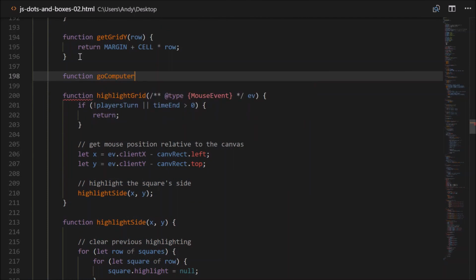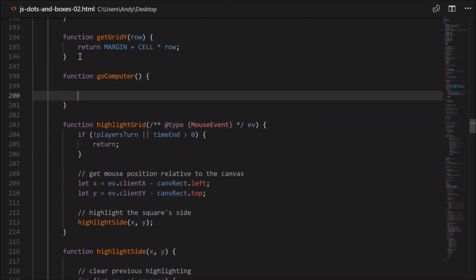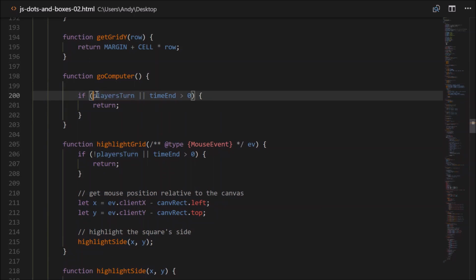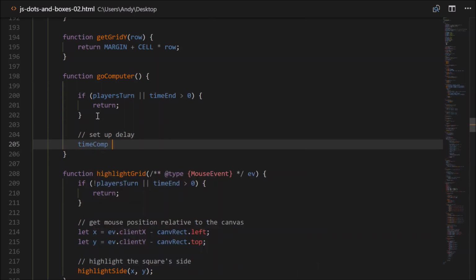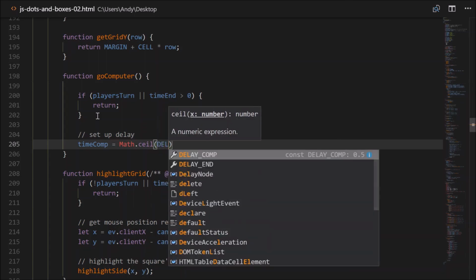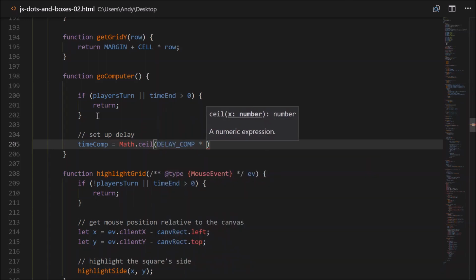Function goComputer. And the first thing that we'll do is, if it is the player's turn, or time end is greater than 0, that's the end game screen, then we'll just return. We don't want to do anything during the player's turn. Now let's set up our delay here. So time comp will equal math.ceil of that delay that we created, delay comp, times the frame rate. So that'll be in frames. So 0.5 times 30 will equal 15 frames to delay the computer's turn.